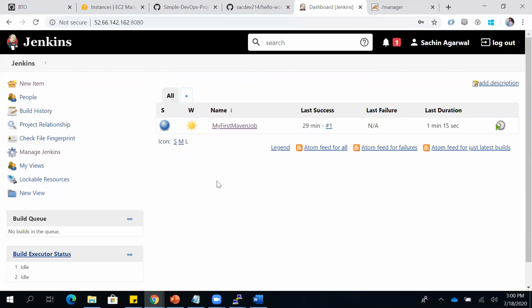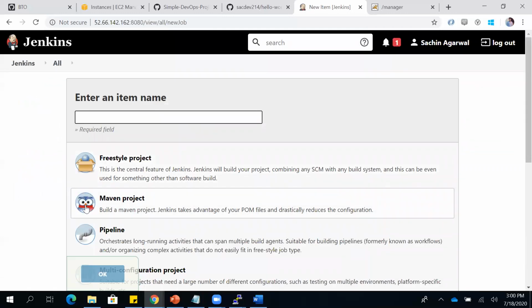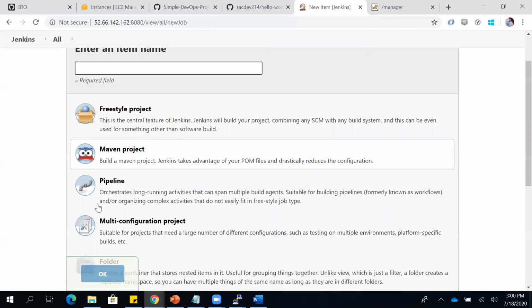If you are building a Maven project, you should have that project type here, Maven project. If you don't have it here, you will not be able to build it. You can't build a Maven project under the freestyle project. So for that, we have to get this particular plugin installed. You can't even configure it otherwise. Is it clear? Yes.